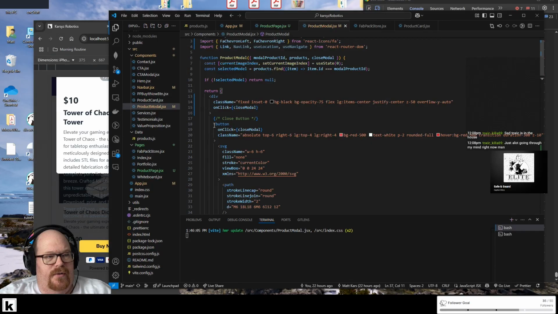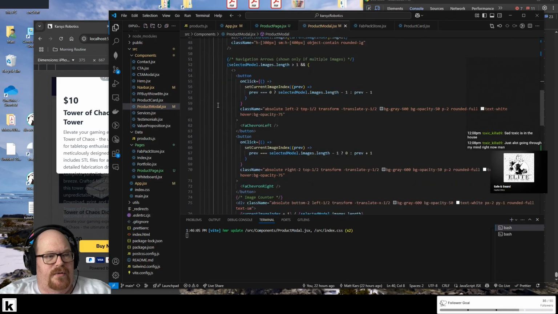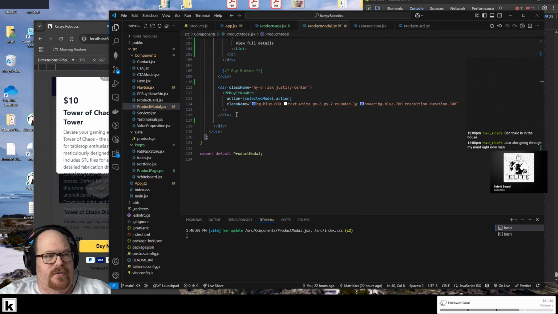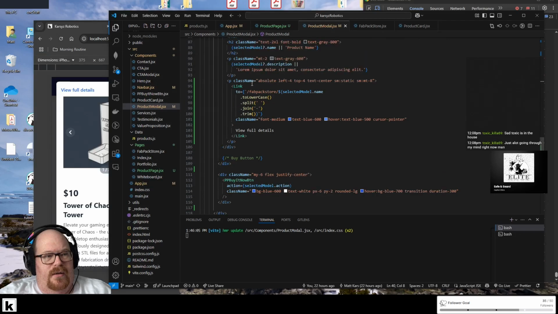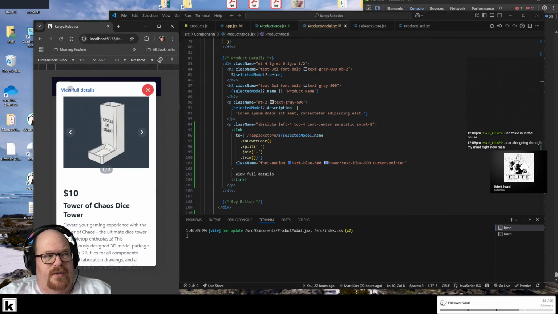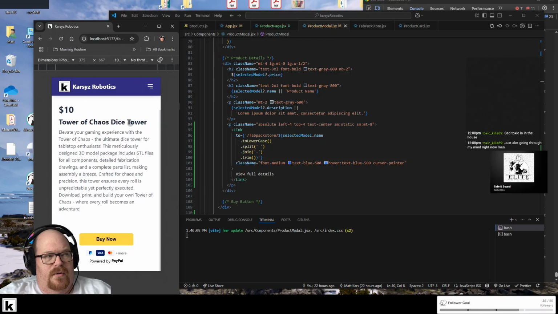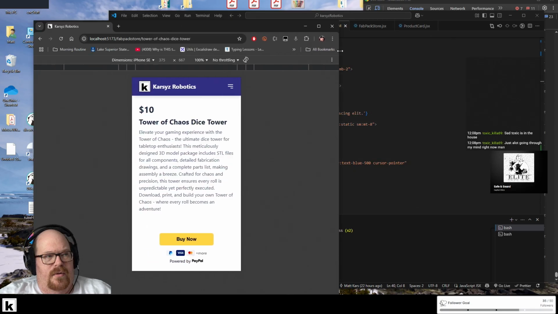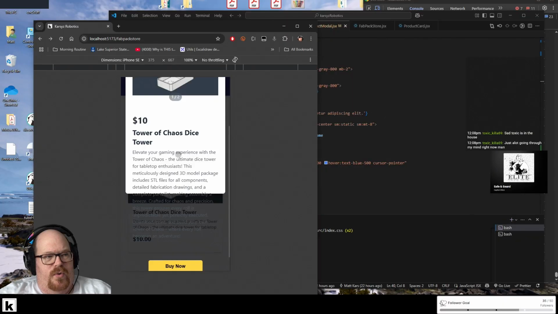So text white, this is the button, close button. The background white should be within this. And it is. Okay. So it's in this. Within this, why doesn't it carry all the way down? And then the full details is actually in the wrong spot. So this link, product details. So that's the product page. This is the, okay, that's the modal.